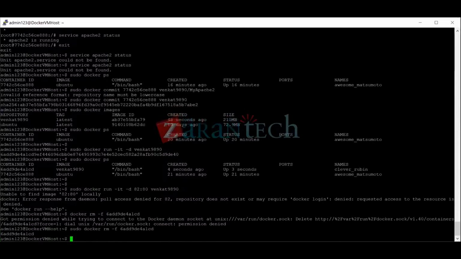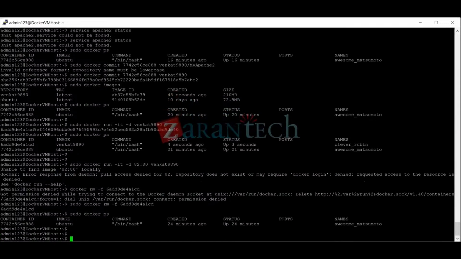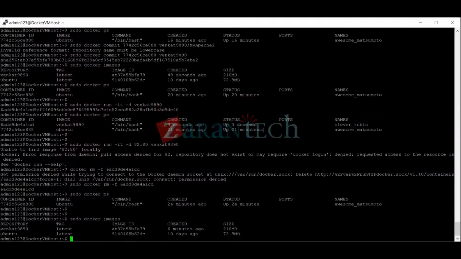Yeah, there you go. So sudo docker ps. Yes, only one container is running. So sudo docker images. I will list down all the images, then I will execute this particular command.